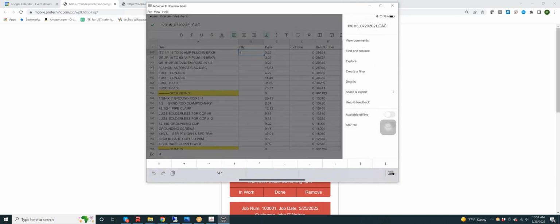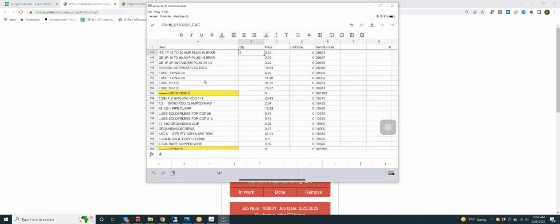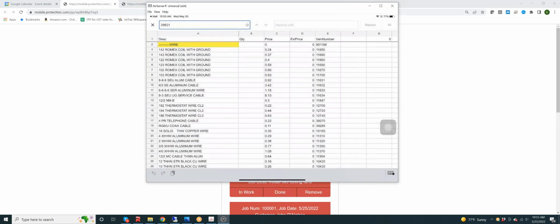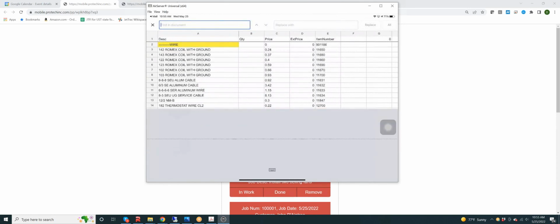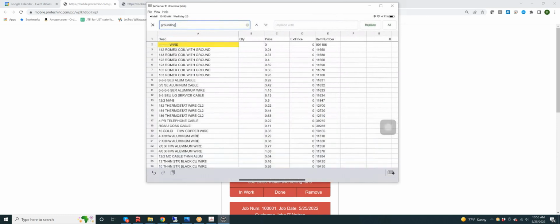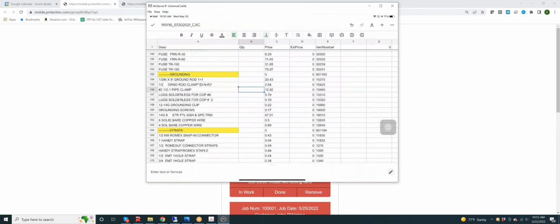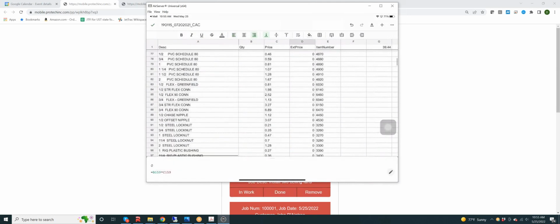And the other way we can do it is, you'll see here, anything in yellow are section headings. So this is the category of materials here. I'm going to scroll up so I'm at the top. It doesn't really matter. And I'm going to go to my find again, and search for grounding. And it goes right to the grounding section. So let's say I need 3 of those. I need 4 of those. And let's say that I'm done now.